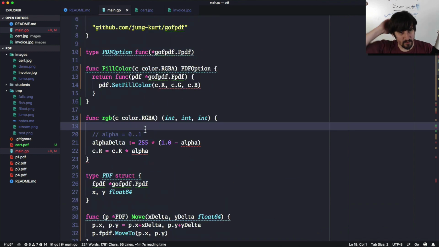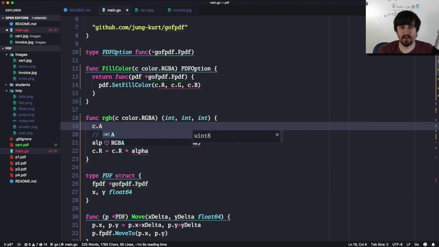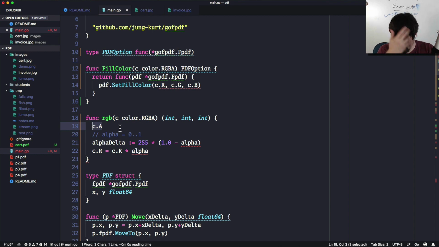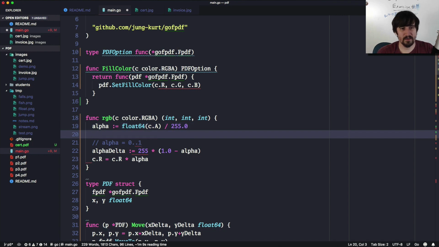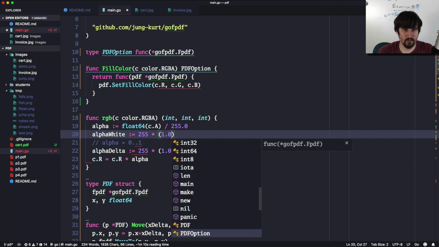So coming up here, the first thing I'm going to note is that c.A is the alpha. It's a uint8, so it's going to be between 0 and 255. So we need to take this value and turn it into a number between 0 and 1. So alpha is going to be c.A, the float64 version of this, divided by 255.0. That should give us a number between 0 and 1. And then from there, alphaWhite is going to be 255 times 1.0 minus alpha.